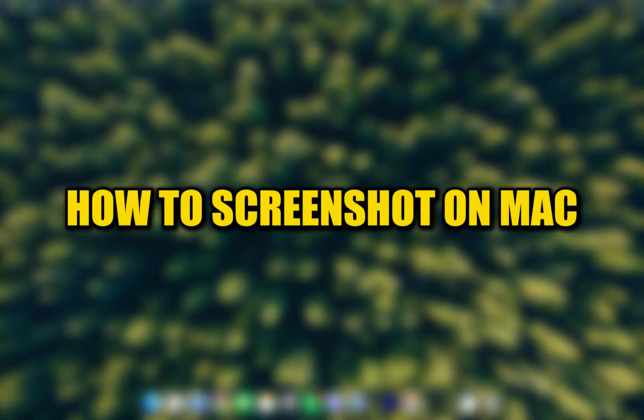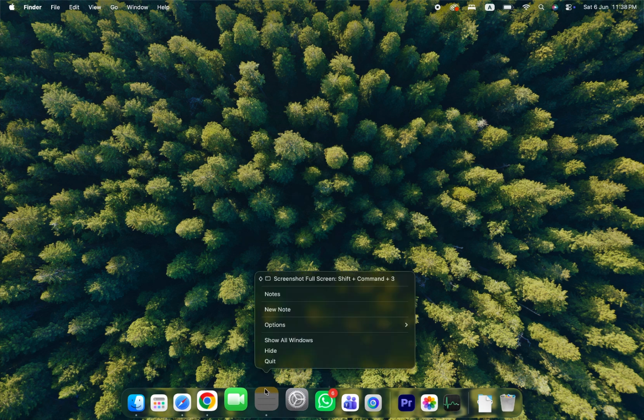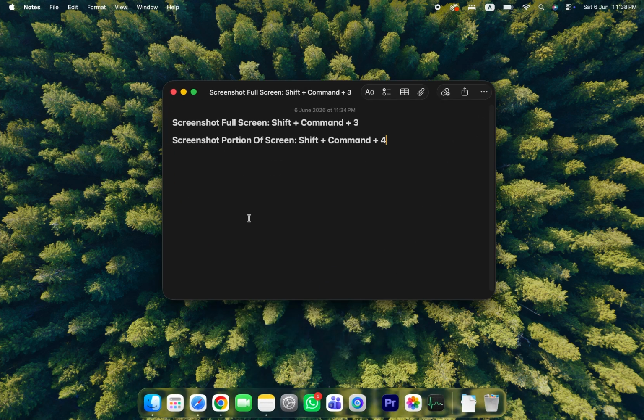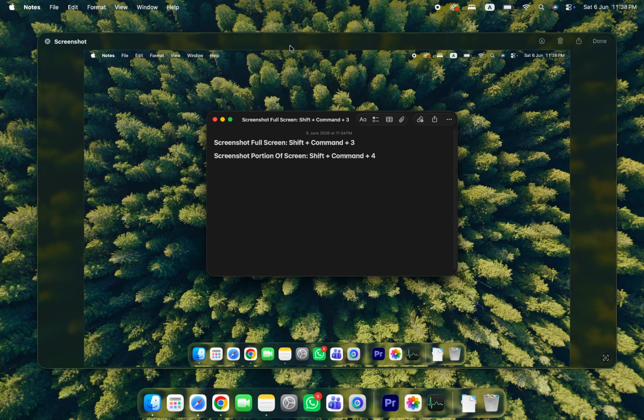In this video, I'll show you how to take screenshots on your Mac. MacBooks include built-in screenshot tools, and once you learn a couple of keyboard shortcuts, capturing anything on your screen becomes very quick. If you want to save a picture of your entire screen, press Shift, Command, and the number 3 at the same time. As soon as you release the keys, your Mac will capture everything visible on the display and automatically save the screenshot, usually on your desktop.